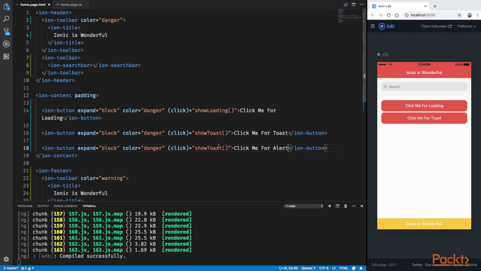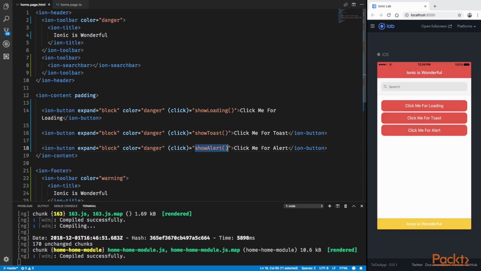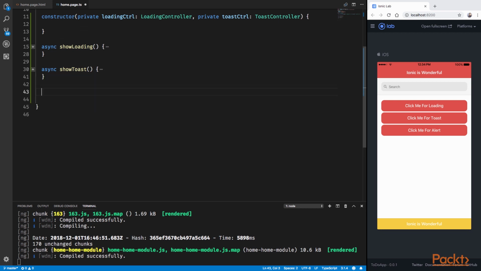alert, and I'll also change the name of the function to which the click event of this button is bound. So I'll change the name of the function to show alert. Let's save that, and just like that we get this new button in our application. Next, we need to go to our home.page.ts file and create this new function. So just as we created the show loading and show toast functions, we will be creating the show alert function.